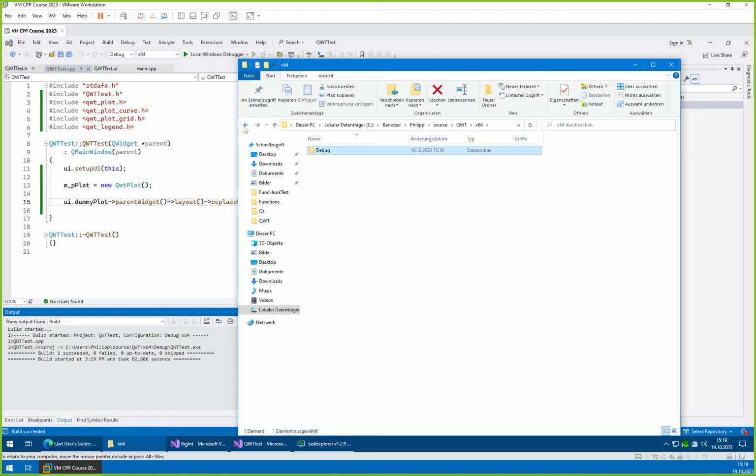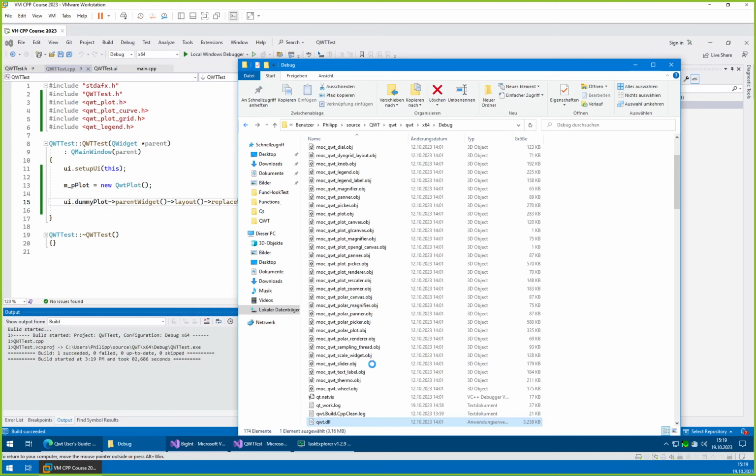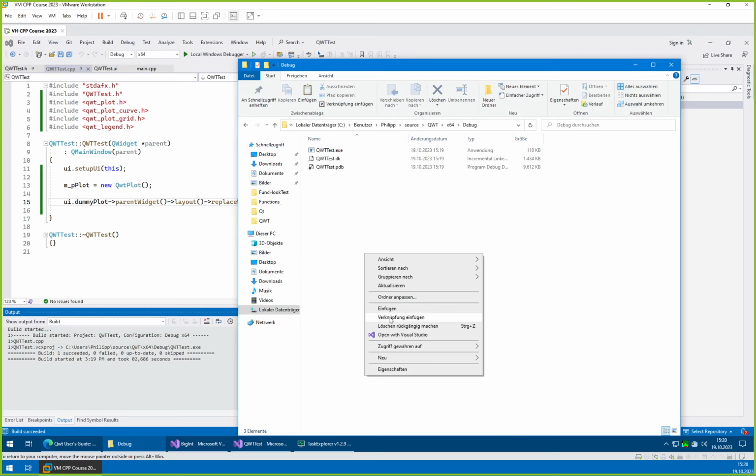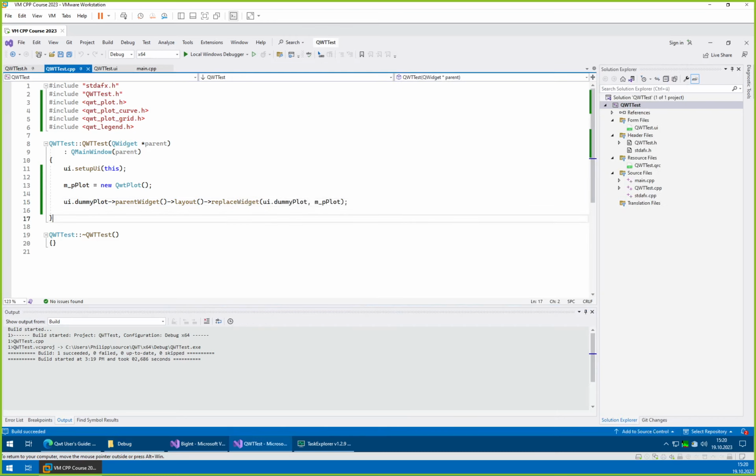I think it's time to reboot the virtual machine at some point again. It's getting slow. Okay.